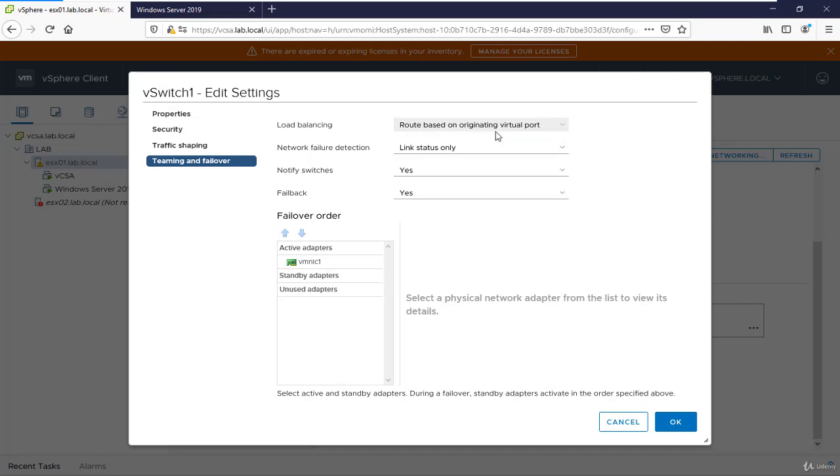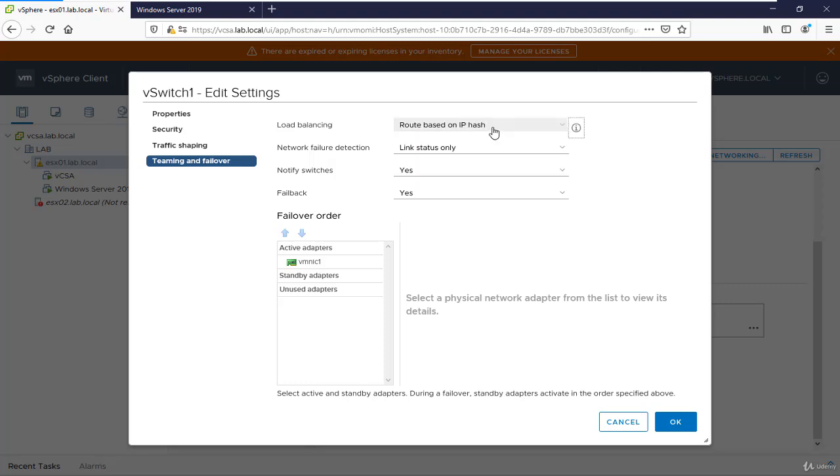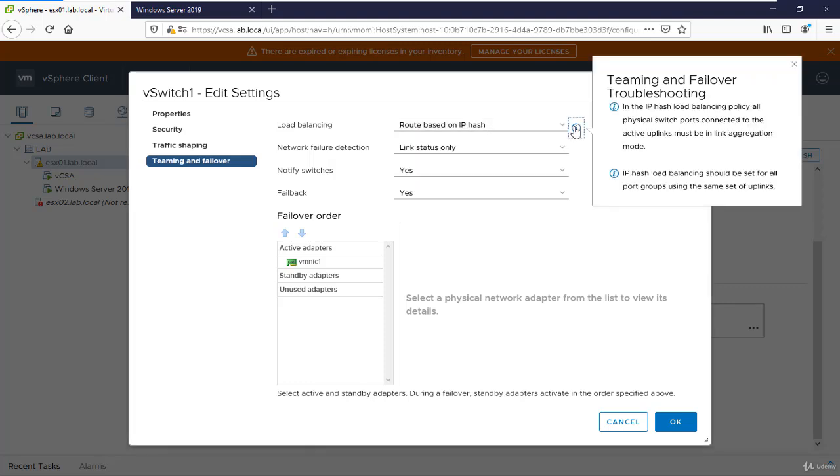Load balancing is a route based on original virtual machine, or you can use a route based on source MAC address, or route based on IP hash, or the last one. In most cases we need this one. You need to configure the port channel on your Cisco devices to provide redundancy for your virtual switch by using a route based on IP hash. Otherwise, as I said before, in most cases we need to use the default option.